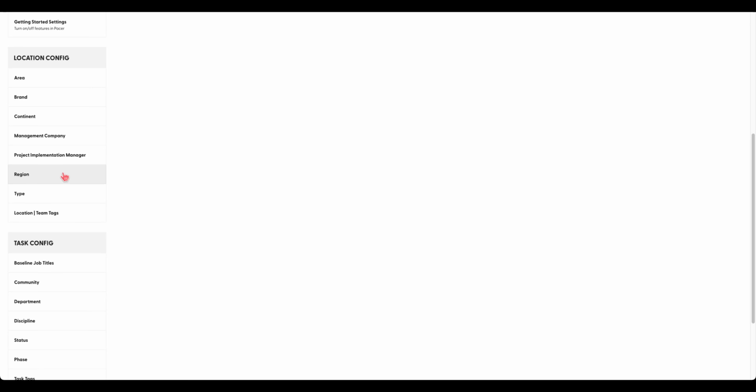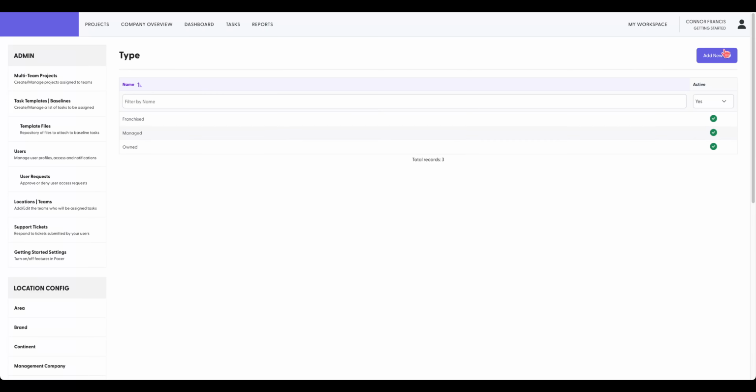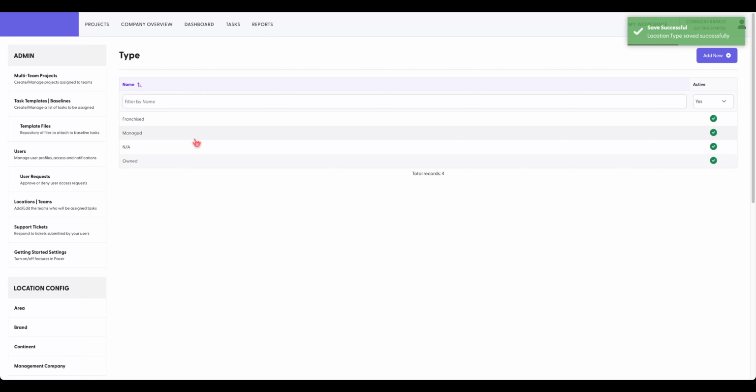Down below, these are the menus you'll be primarily using when you're setting up your account in the first few months. For location config, when you create a new location, you'll need to tell us, does this location belong to what area, what brand, what continent, what management company, region, and type. You don't have to use all of these. You could open up type and decide it's not something you want to use. So you can just set a field to NA, and that's what you can select when you make a new location and it comes time to choosing the type.